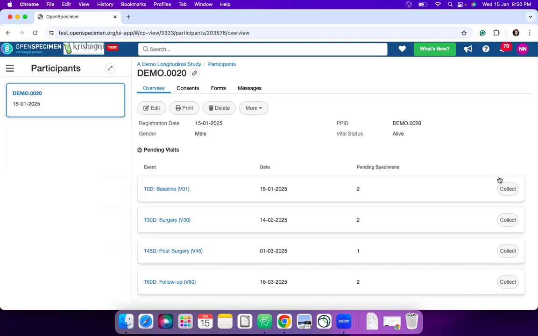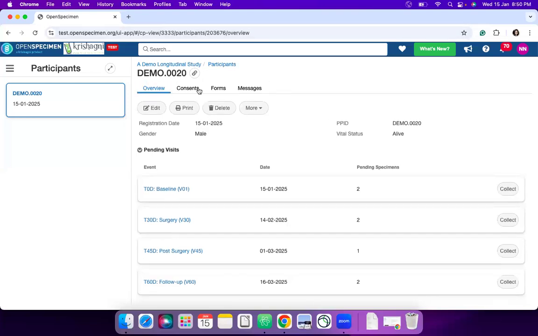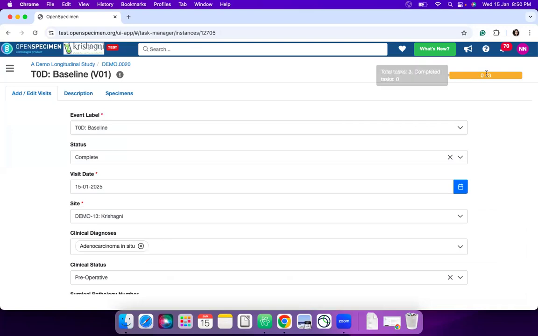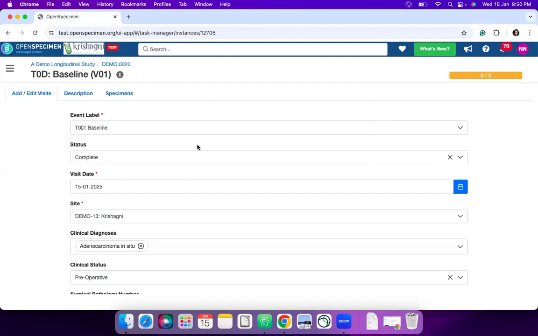When I click on the collect button, these are all the pending visits here. This is the participant overview page. This will take me to the system workflow, which is register visit and collect primary specimens. On the right hand side is the task bar, the progress bar actually, which tells you how many tasks there are in this particular workflow. When you click on it, it will show you the existing tasks in this workflow. There are 3 tasks in total. Now I'll proceed and add data.